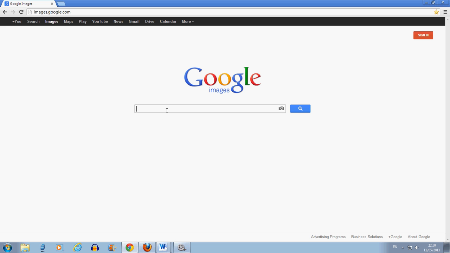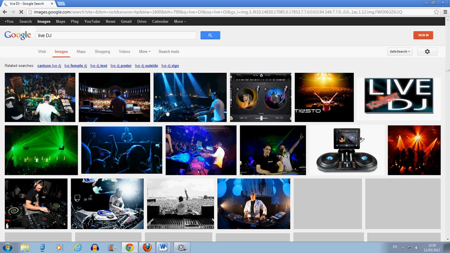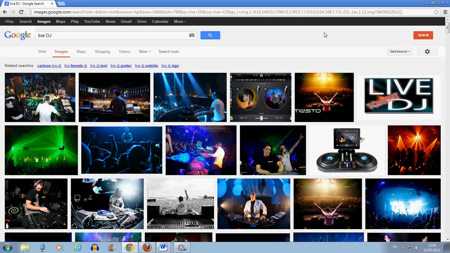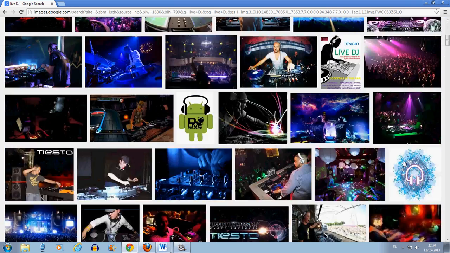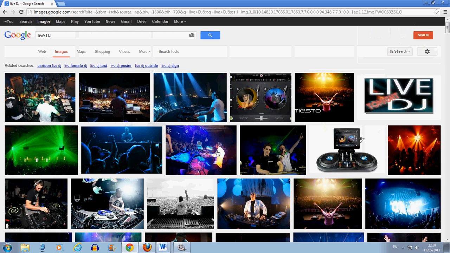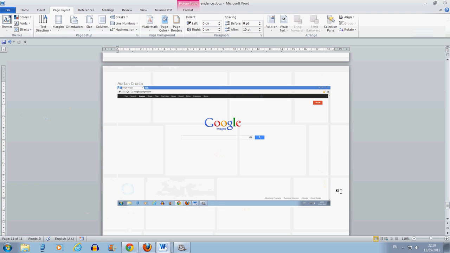Okay, so we've gone to Google. And now we're going to put in something like, say, live DJ, and see what that comes up with in terms of pictures. Okay, ideally choose one of the top pictures here, because we're going to do a print screen of this page, so we don't want to go down too far. Just choose one from the top, and this one looks quite good. It looks like a nice DJ kind of picture.